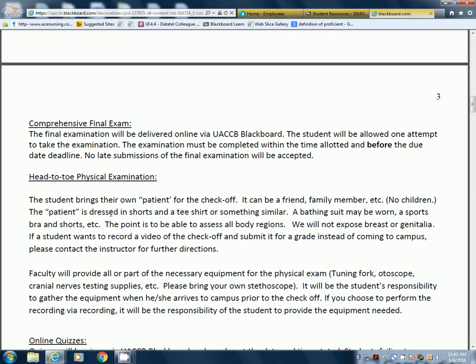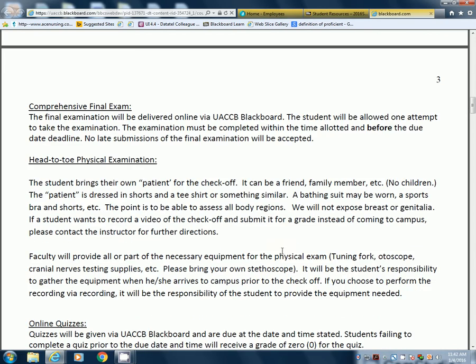Your head-to-toe assessment. This gives you some more idea of, we won't do children. You can do a friend, a family member. So anyone 18 and over you can use. It tells you something about what we're going to be wearing. We're not going to be exposing breast or genitalia.